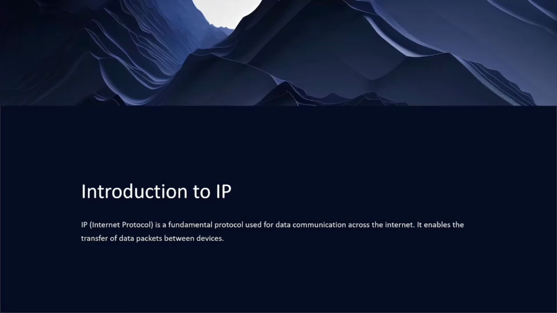My name is Shivakumar. Today we are going to see IP. So what is meant by IP? IP is nothing but the Internet Protocol. It is a fundamental protocol used for communication across the internet. It enables the transfer of data packets between devices. So when you type an IP address like 198.66.2, it is directly redirected to the database, and the information is then directed to the receivers. This is also used together with TCP.